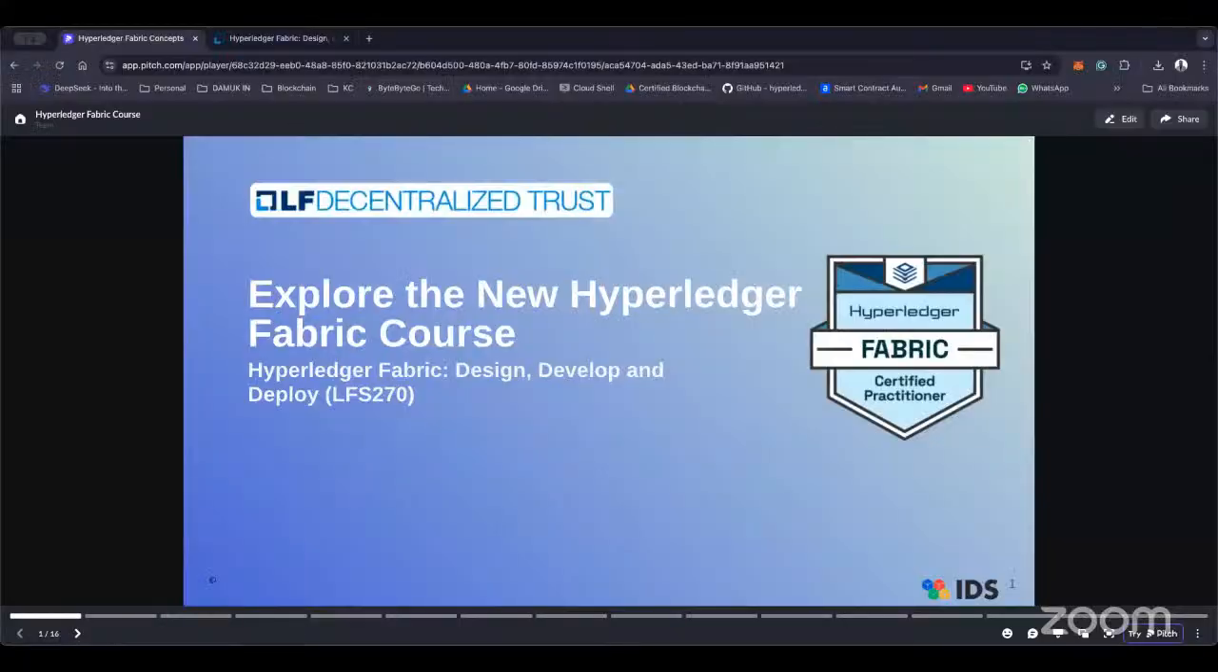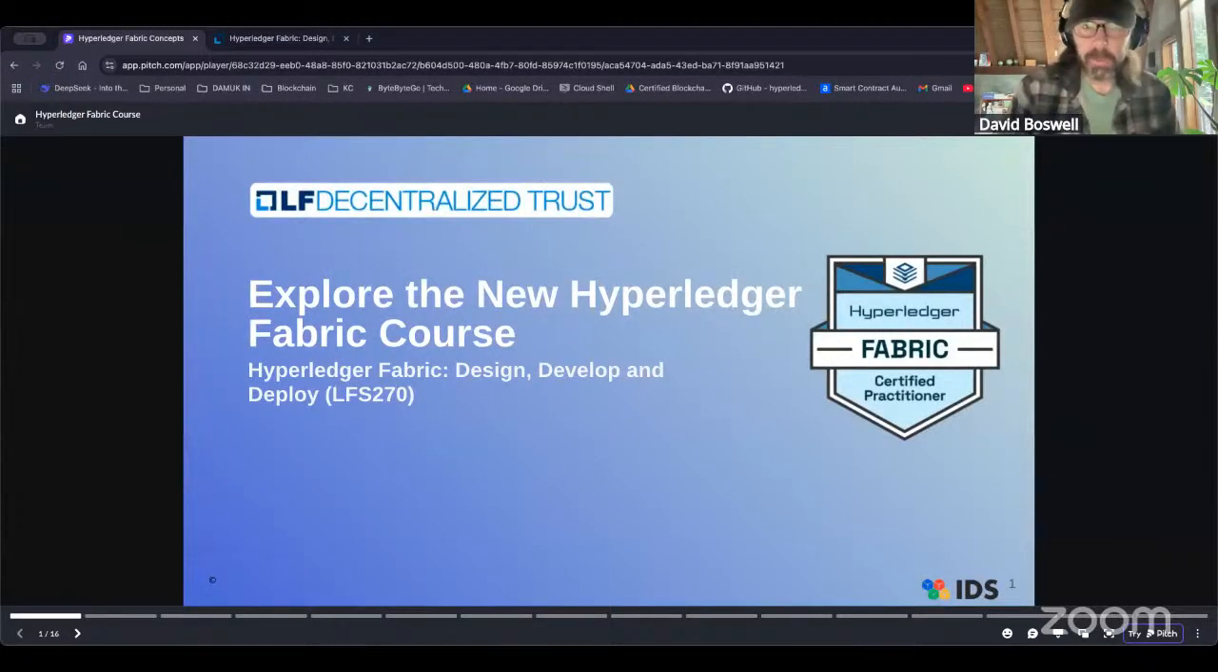Today's virtual Linux Foundation Decentralized Trust meetup. Today we have a discussion about exploring the new Hyperledger Fabric course, a sneak peek into content and key insights. Today we have two of the creators of that course who are going to share about what is in the course and how you can use it to advance your understanding of Hyperledger Fabric. And with that, I will turn it over to Dayal.